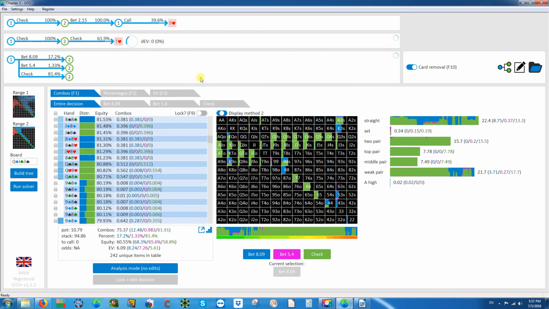And now we are at 0%, so this is pretty much accurate. And now the pot on the river is 10.79, and since the aggressor checked the turn, notice now that the out of position player has options to bet now. So we can bet 66% of the pot, and he will use it, in fact, at a rate of 18.3%.